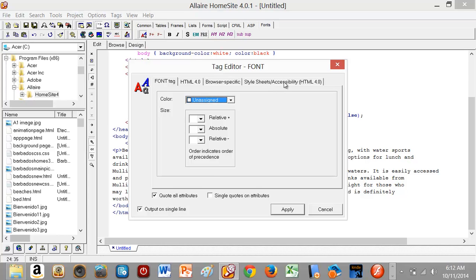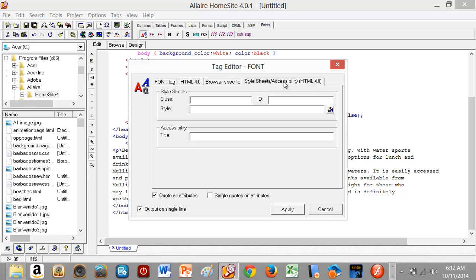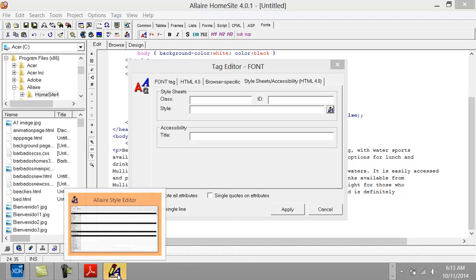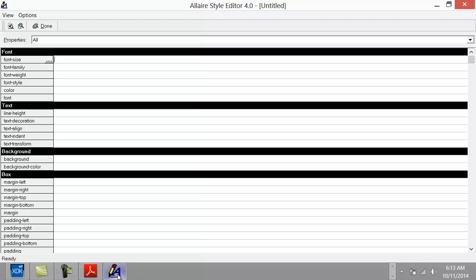Then I want to click here on Style Sheet Accessibility. Then I want to come to the right, a little down, and click on the Style Editor. When I do that, that Style Editor icon is going to drop to my taskbar. So you want to look on your taskbar and you see the icon, and then you click on the icon. The icon opens up the editor sheet.